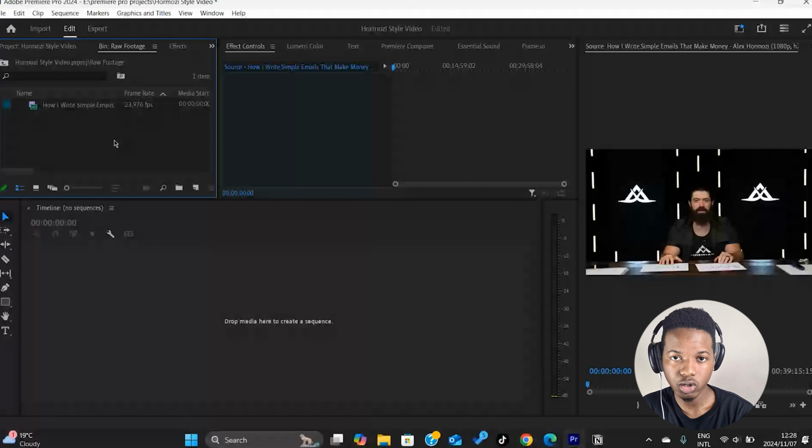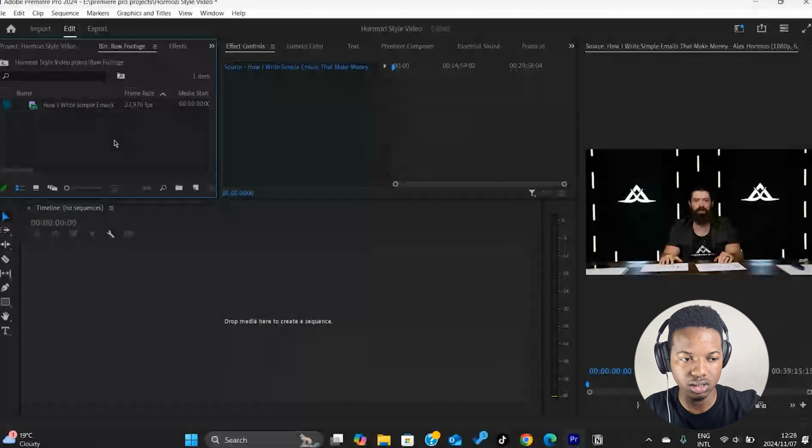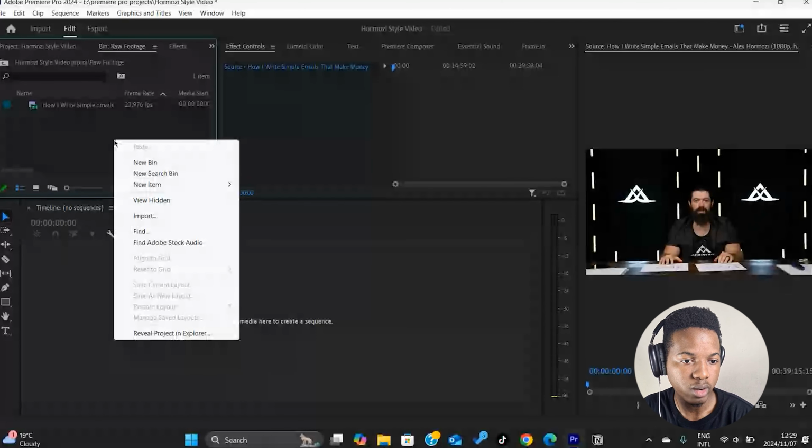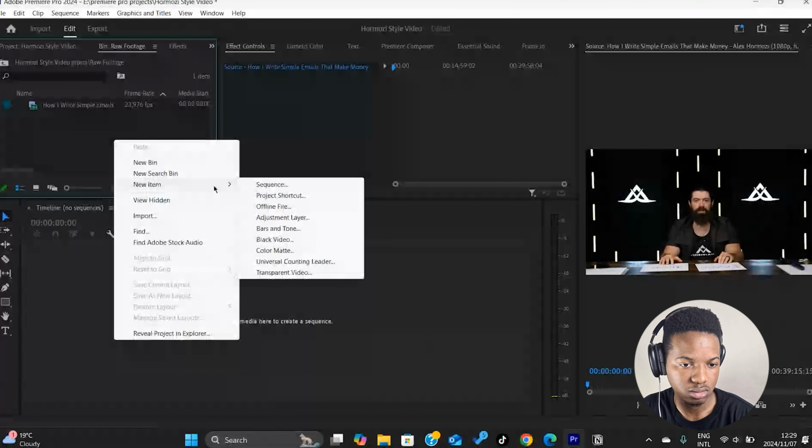So what we're going to do is that we're going to get a sequence. Now, what is a sequence? Sequence is basically like the proportions. It's going to give us the correct proportions for the type of video that we want to make. So what I'm going to do is that I'm going to right click here in the box. I'm going to go to new item. I'm going to go to sequence.